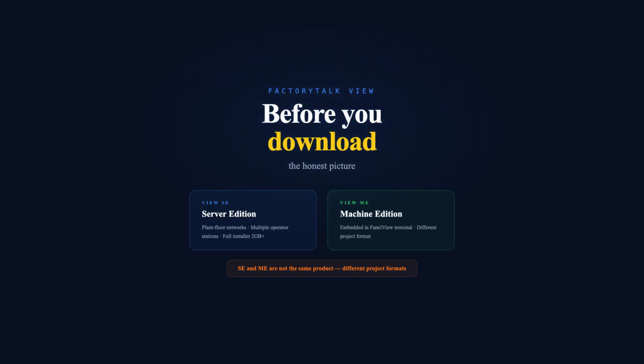Rockwell offers a trial for View SE through their software portal. It requires an account, a quote request in some regions, and the install can run over 2 gigabytes. There is no browser-based or lightweight demo. If you want to understand HMI programming before committing to that install, that is exactly what this video covers.